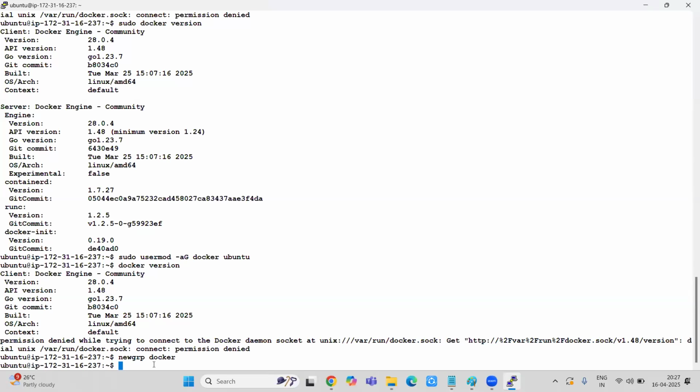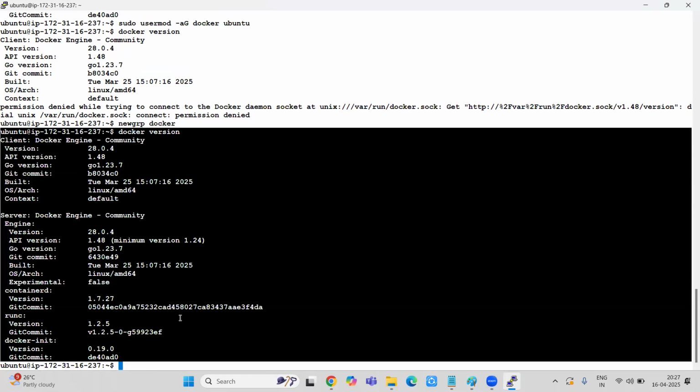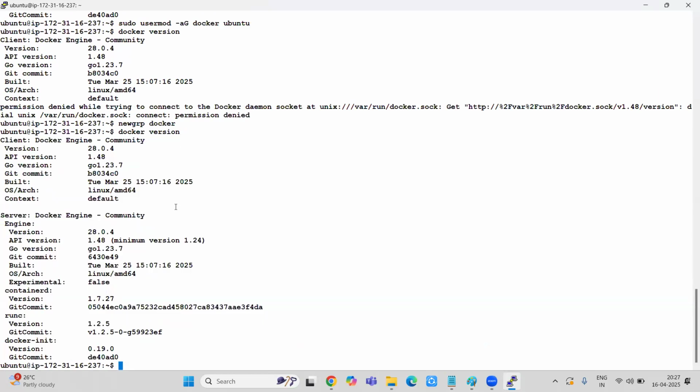Now let me try this docker version. It should come without any error. See, now did we get any error? No. So we are updating instantly without any error. So now we have installed Docker, right? And how do we check if Docker is running? sudo service docker status.